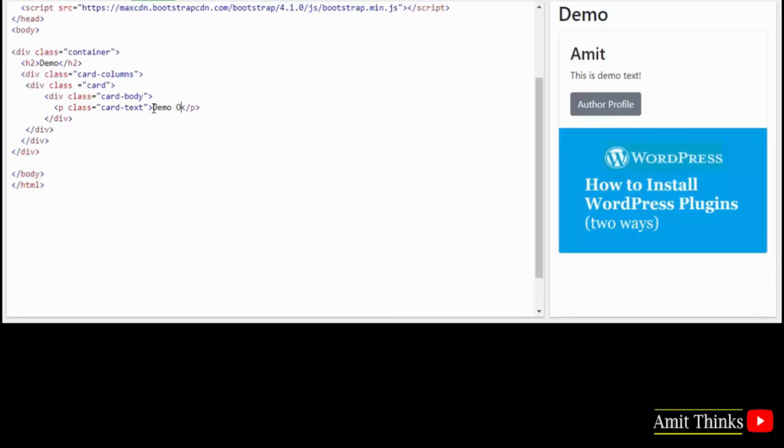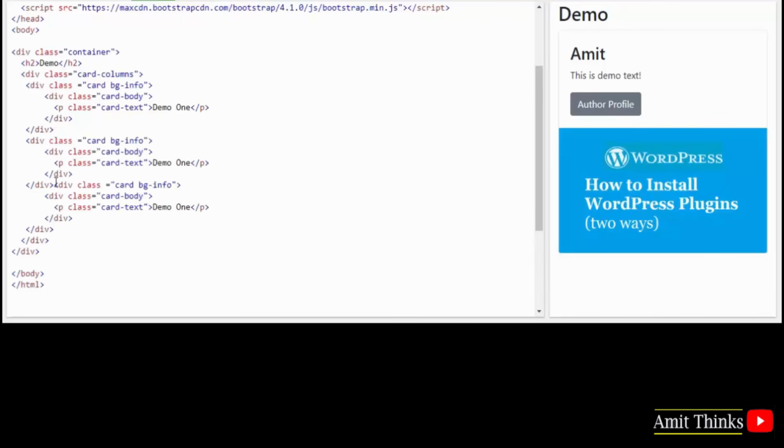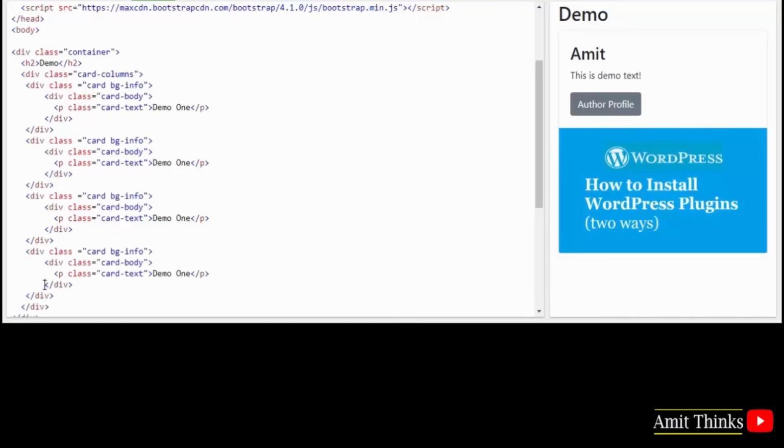Now I'll add demo1 here, and here to show the difference, let's say I added info. Now I'll add different cards, 2, 3, 4. Okay, so now we have 4 cards. I'll add primary here. Let's say I'll add secondary here, primary here, dark one here. Now I'll change it to show the difference, 3, 4.